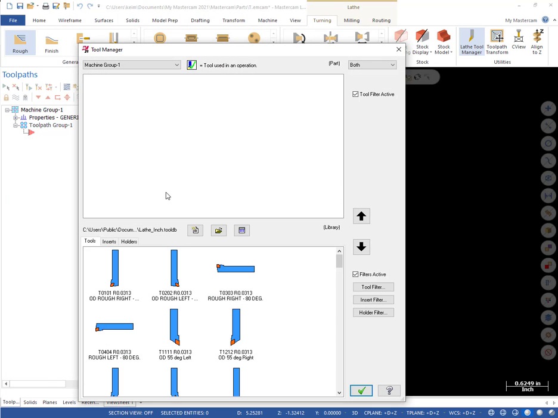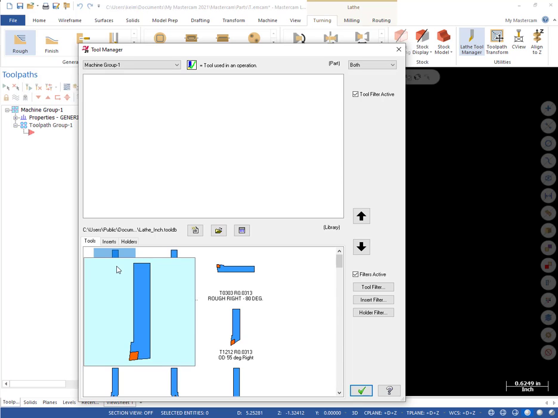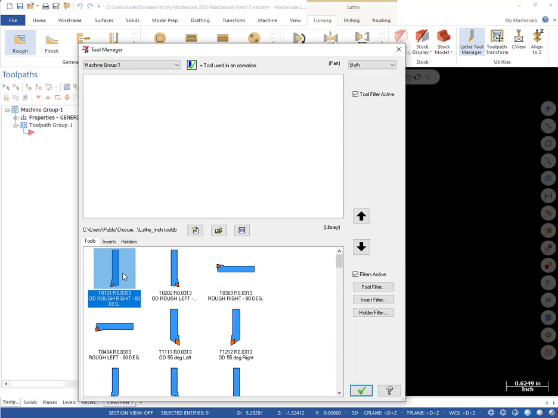And the easiest way I found to do this is to go into your lathe tool manager, right click on a tool that you want to change or that you want to set up, and edit it. So I already set one of these up. I'm okay with this one.